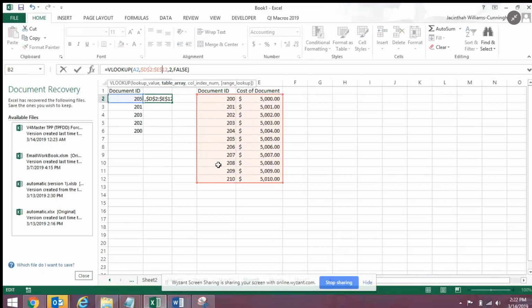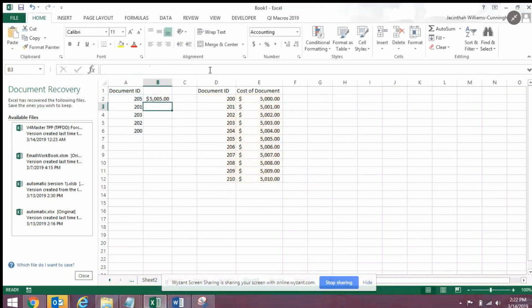So if I go to cell B3 and I put the same formula in, it would only be for this range of cells. It's only looking in this range of cells. It does not move. It does not shift. All right. And so once I'm finished, I press enter.